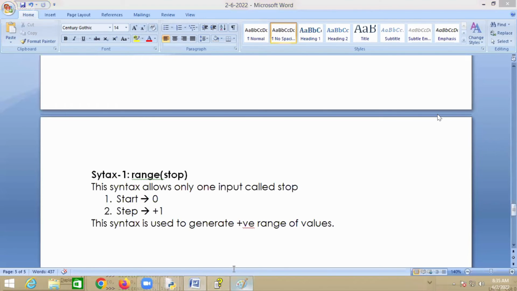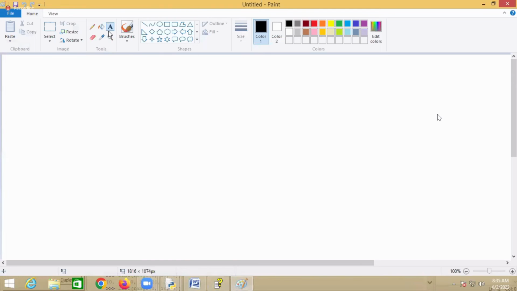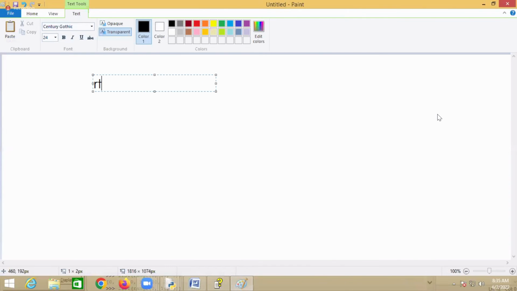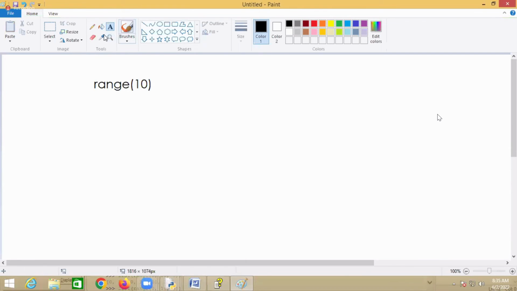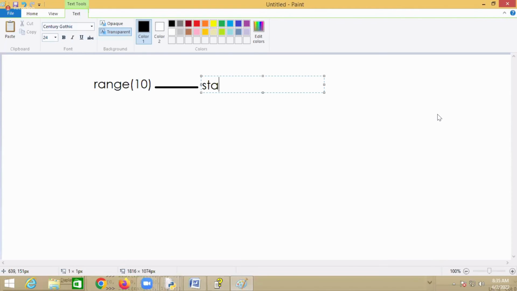For example, if I'm writing range 10, then what will this range do? Now a range object is created with the start value as 0, stop value as 10, and increment value as plus 1. It will increment the values by using plus 1.